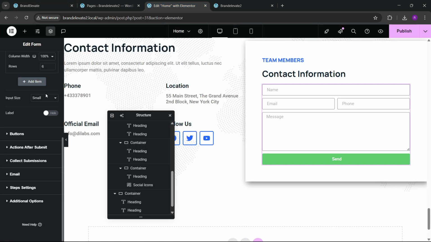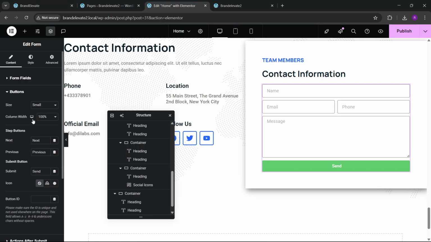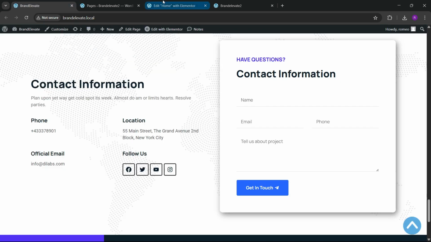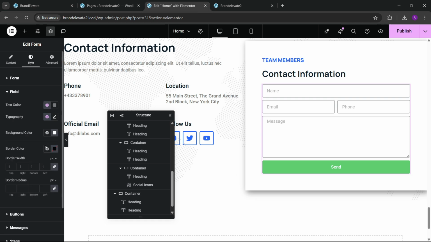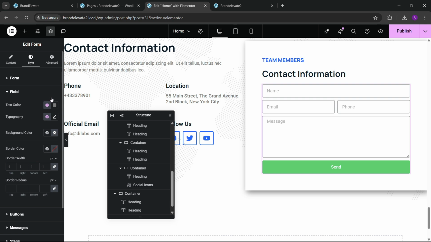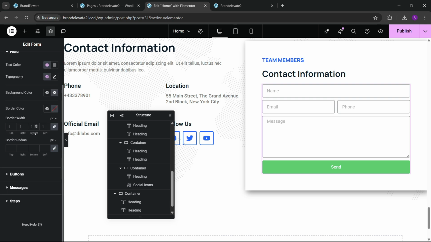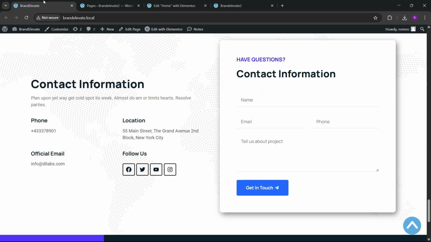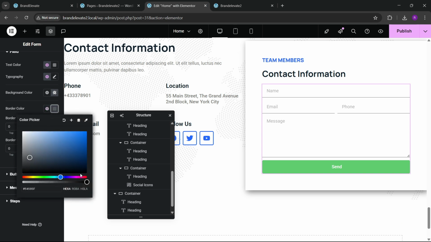Okay, now we have to go here and have the medium size, and for the button also we're gonna place this medium. Okay, now here we have this field, and the background color would be 0. Okay, and borders, we don't want the borders also, only we want the border below, so let's keep this 1, and border radius would be 0. Okay, let's make this so much blurry.